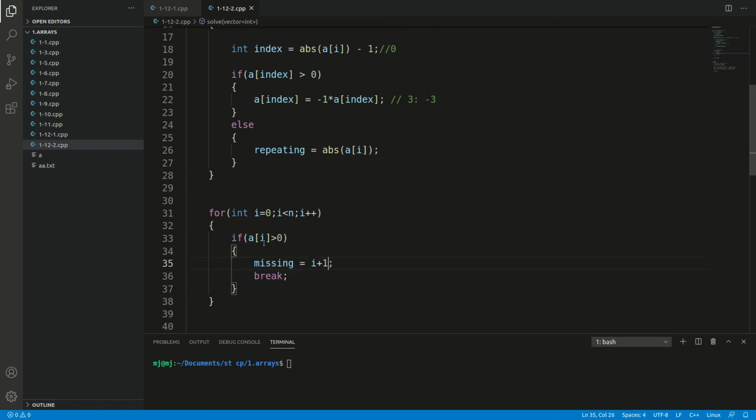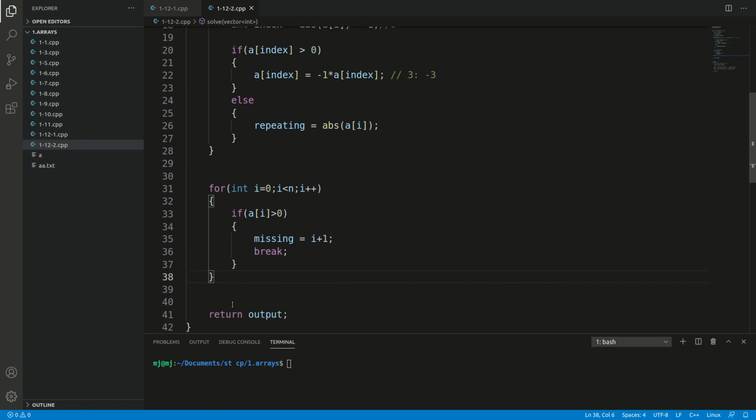Why I plus 1? Because if the value is missing at index I, which is at index 3, the value is 4, because indexing starts from 0. So just pause this once again and go through it. You will definitely understand it in a better manner.